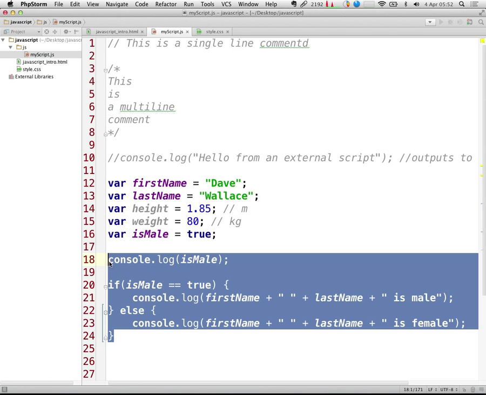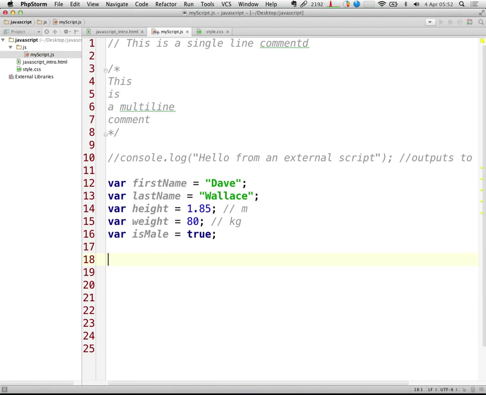Okay, let's get rid of that now. I'll show you one more variable type. So far we've looked at strings, numbers, and Boolean values. Each of these variables only holds one bit of information, one piece of information.